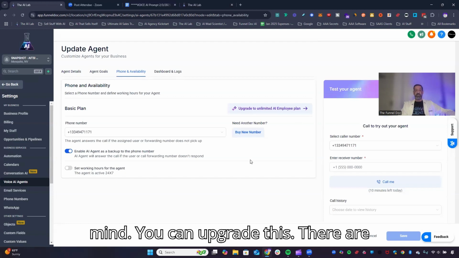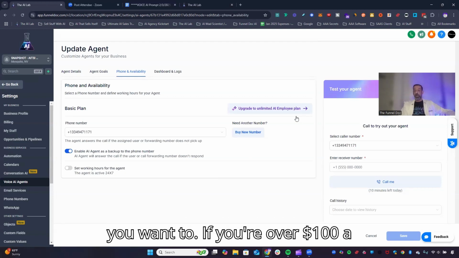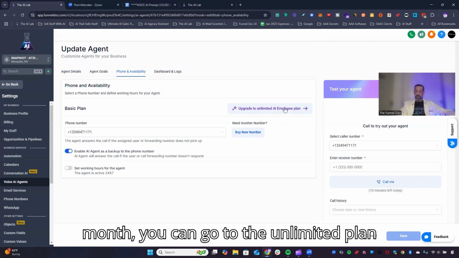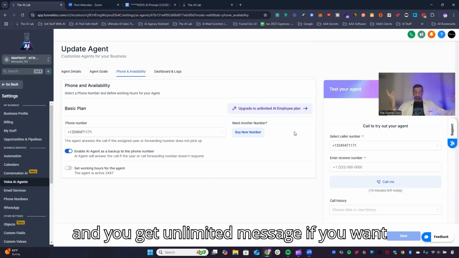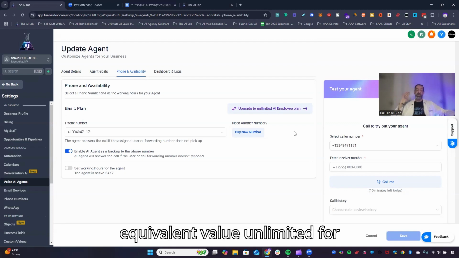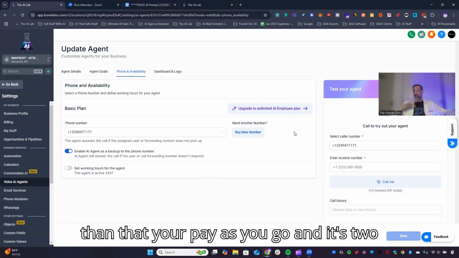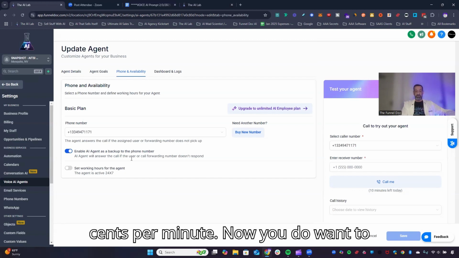You can upgrade this. There are charges. It's 2 cents per message. If you're over $100 a month, you can go to the unlimited plan and you get unlimited messages if you want to save. So again, it's really the cost to equivalent value. Unlimited for basically $100 a month. Anything less than that, you're pay as you go, and it's 2 cents per minute.